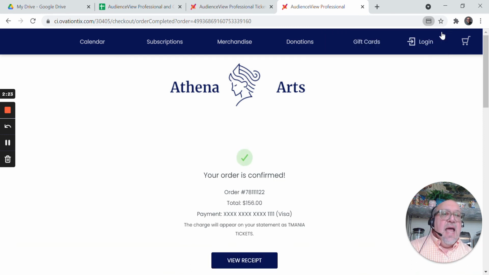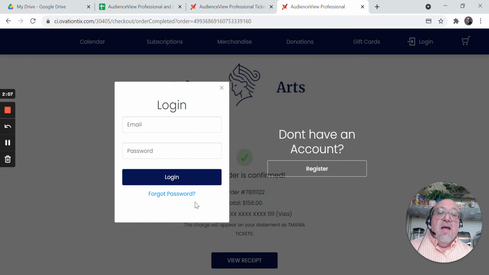That being said, at any time, if I would like to set up a password, notice I have a login link up here in the toolbar at the top. In the smartphone edition, this would be within the hamburger menu. And if I click in here, this is standard with any e-commerce solution these days. I would put in my email address and I can just click forgot password to create a password. I will receive a link in my email to set a password that I can then use for this consumer account. And that's how the guest checkout works with AudienceView Professional.